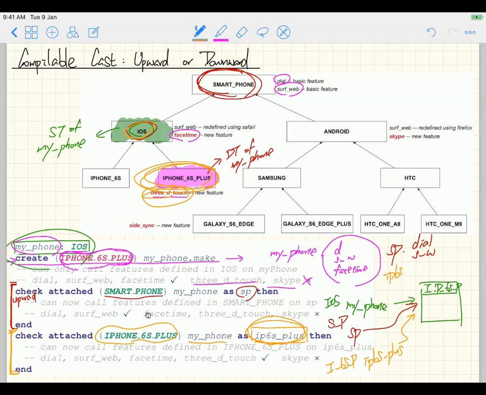So for iPhone 6S Plus, you have everything as before. You got dial, you got surf web, you got FaceTime, and also you got 3D touch. That's kind of nice. A little example to show you how you can do upward casting or downward casting.